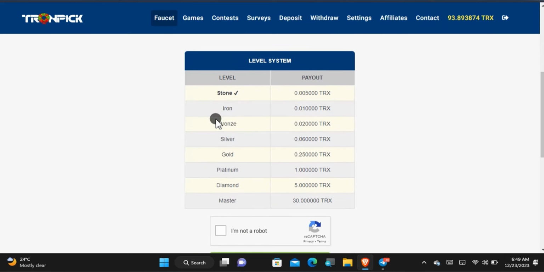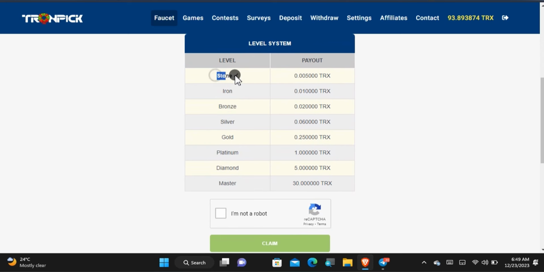And according to your level, I am at the stone level. If you want to increase your level and go to either the iron level or the master level, where you can be getting 30 TRX, then you must be an active user. That is, you have to patronize the site a whole lot of times.